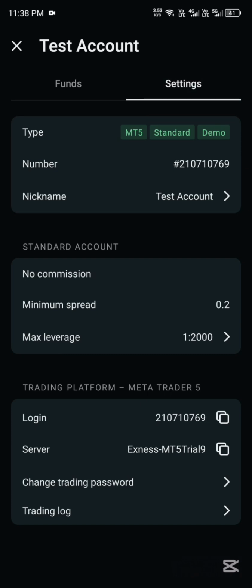Under settings is where you are given your login details. You can see it down here under trading platform. You see trading platform MetaTrader 5. Okay, you have the login, and then you have the server. So these are the two things you want to copy. Your trading password is the password you used when you were creating the demo account, right? So you copy the login here, and then you copy the server, and then you go to MT5 to login.